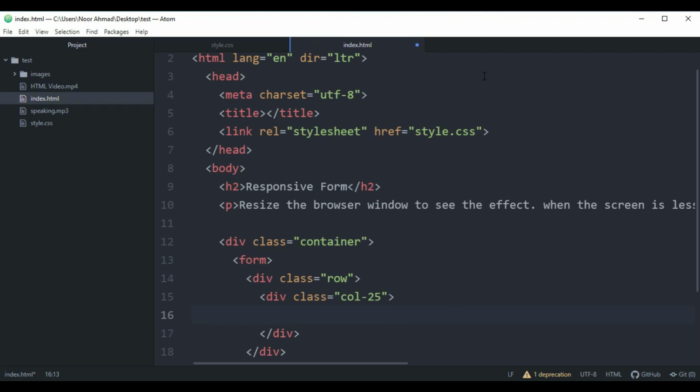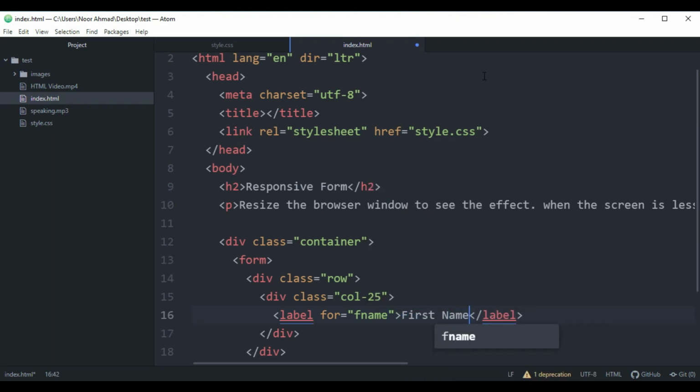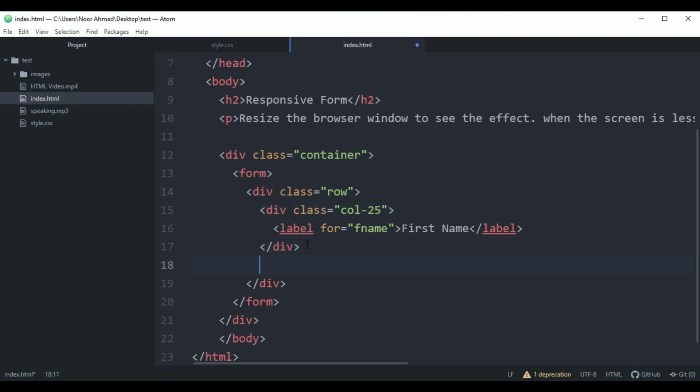So for now let me add a label as well. So label will be for f name, first name. So that's it. Now I'm going to do the same thing for last name as well. So now outside the closing column div, I'm going to create another column.